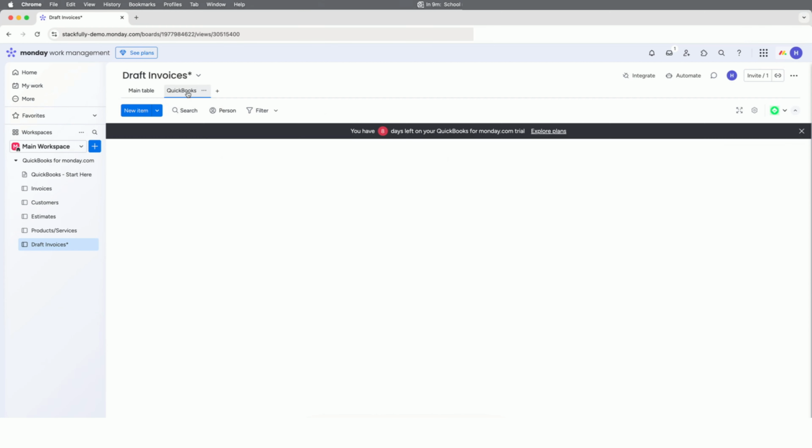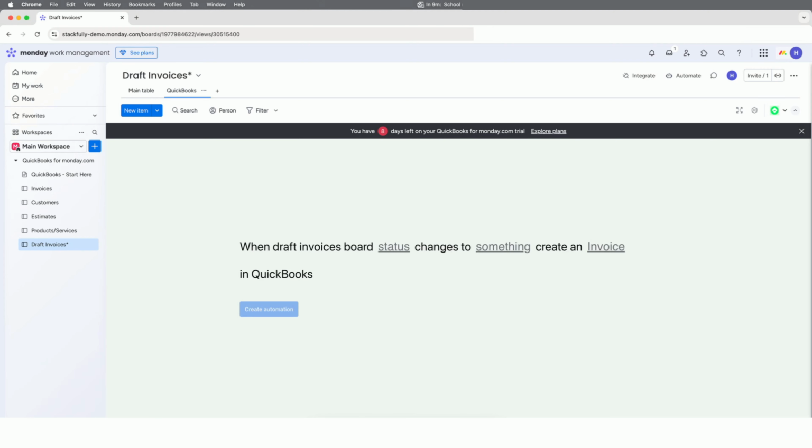Click the QuickBooks tab at the top of your board. If you don't see this screen, make sure you've completed the initial setup covered in our first video, and the board has a star in the name, which enables the app view. From this screen, we're going to add a recipe that says, when the sync status changes to generate, create an invoice in QuickBooks. Now click on Invoice.